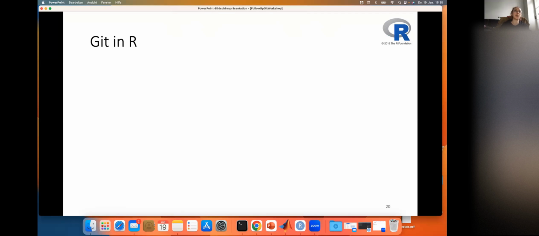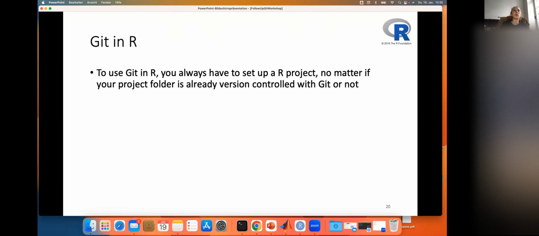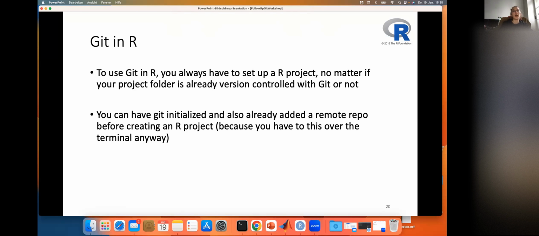It's a bit different to MATLAB because in R, you always have to set up an R project, no matter if your project folder is already version controlled with Git or not. So you can't use Git in R if you haven't set up an R project. As you want, you can have Git initialized and also already added a remote repo before creating an R project, because you have to do this over the terminal anyway. That's also a difference to MATLAB.